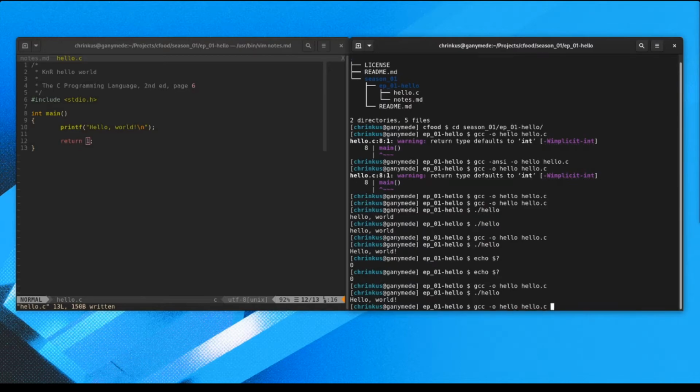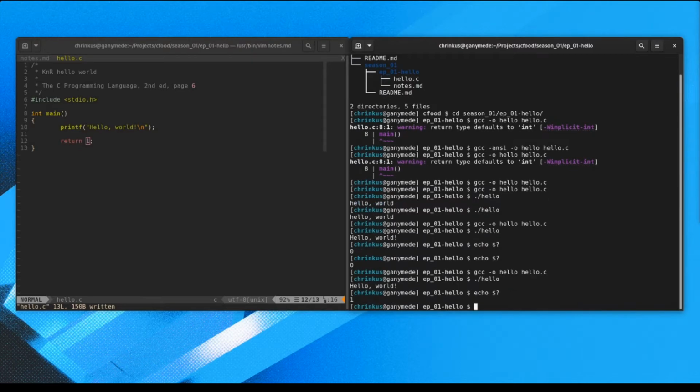And there's our hello world. And if I echo this again, there we go. We see the 1, which is an indication to our environment that there was a problem with this program. It terminated as an error.